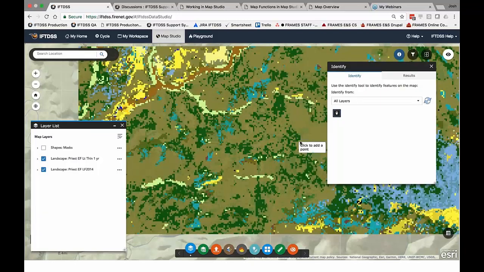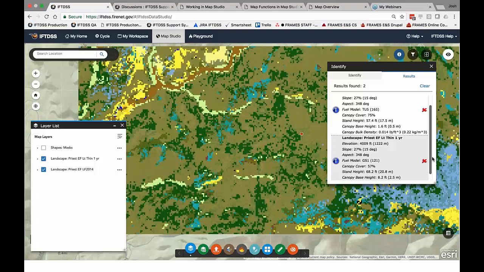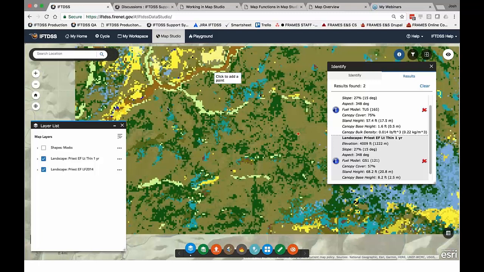Identify tool. So you can see the original TU5, and as a result of the thinning, that had changed to GS1. And then if we had done an edit with a mask, it would have just captured the changes within that unit.